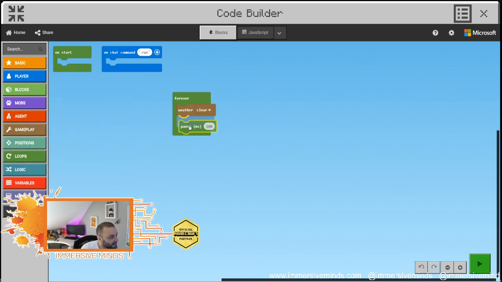Then we're going to add a 20 second time gap. Then we're going to do rain, weather rain. We're going to make that, I think 30 seconds will do it. And then we just go back to weather clear. So that's just going to go clear, be sunny for a while, rain for a bit longer, and then press play.